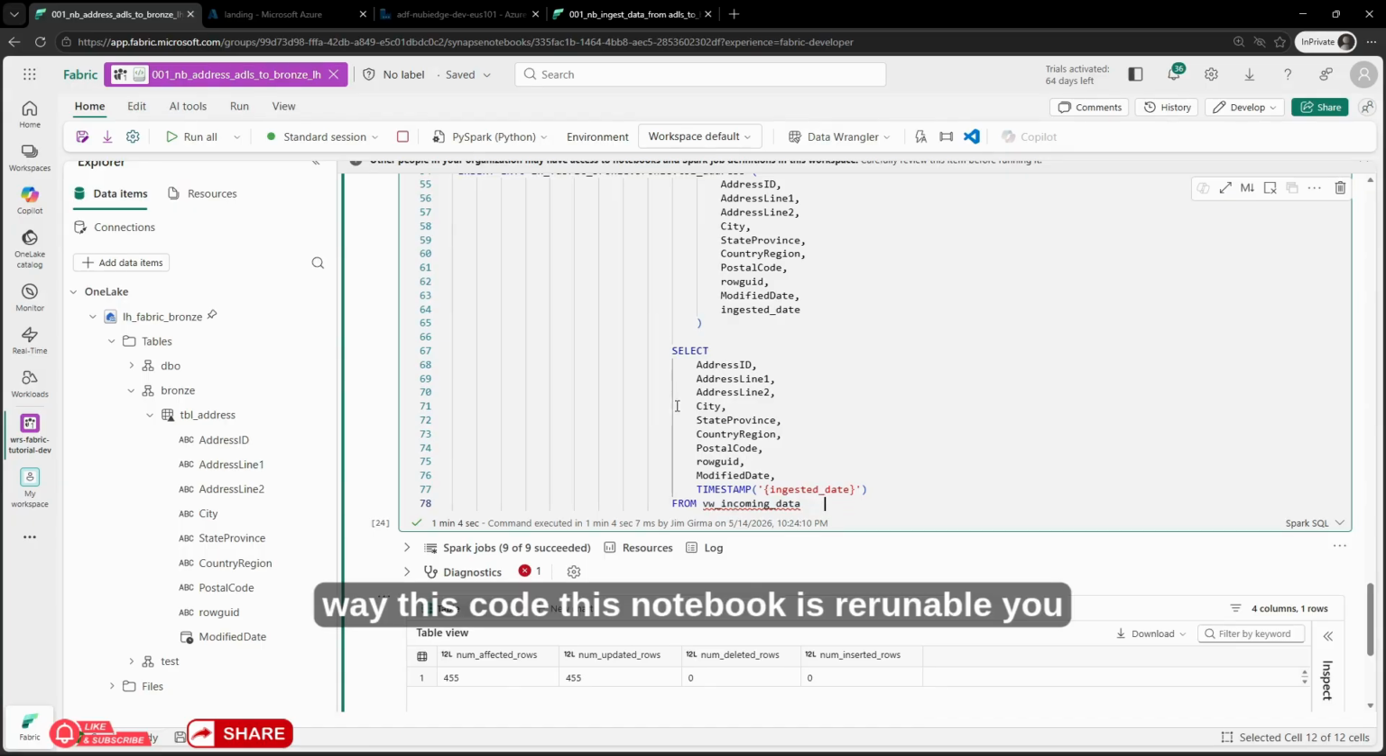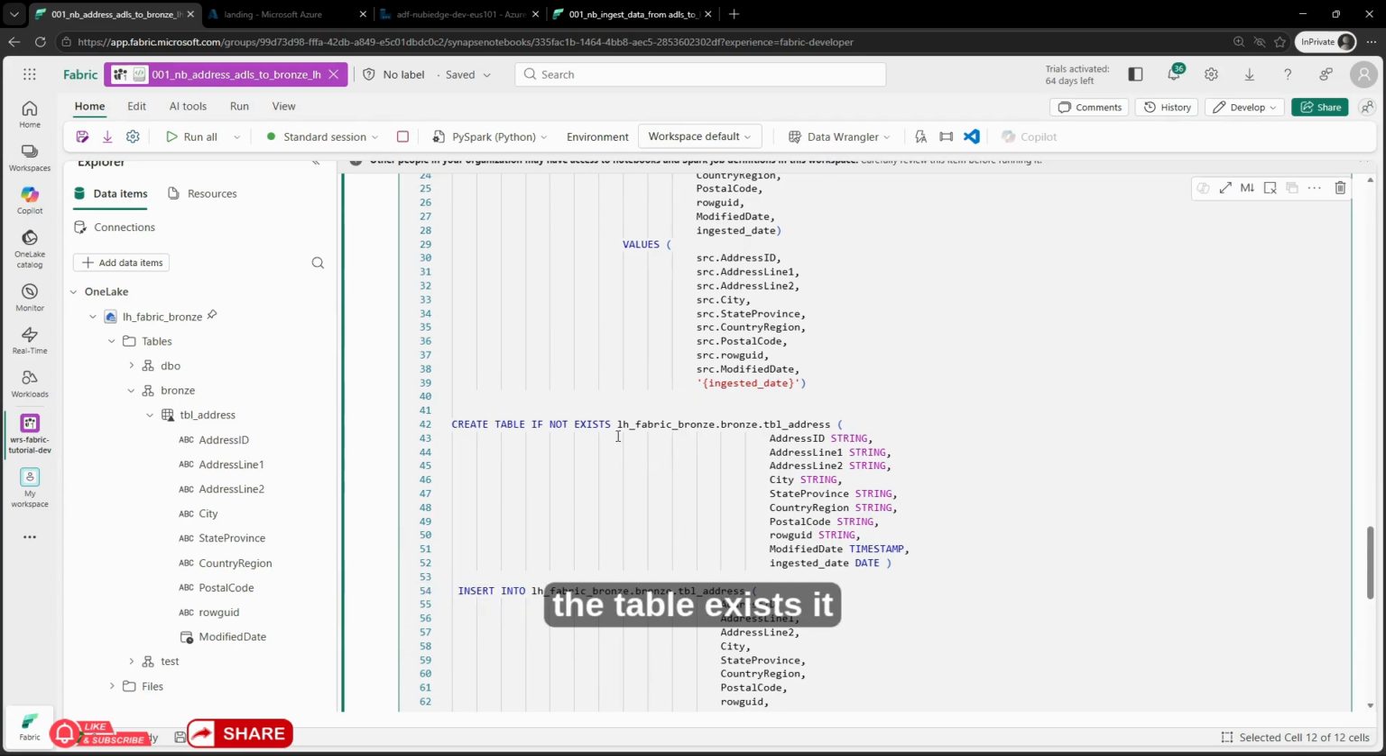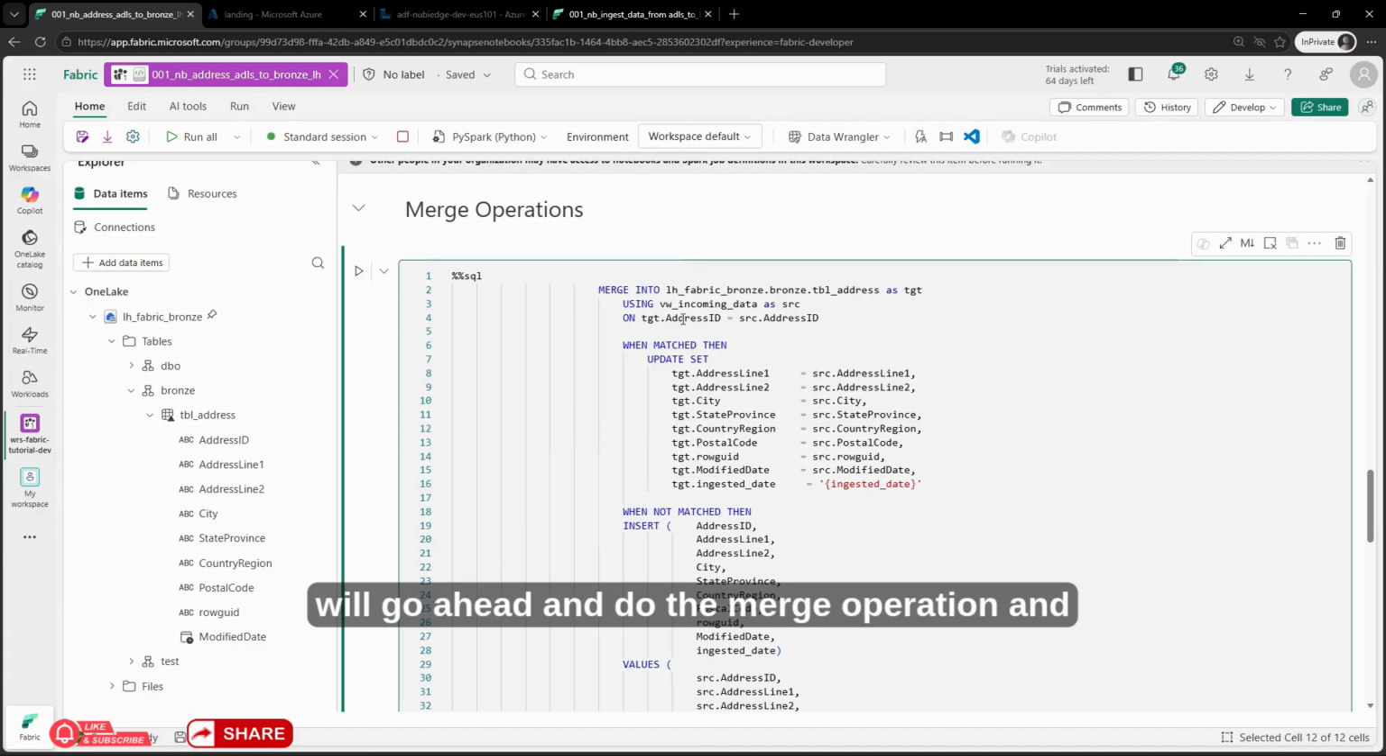That way, this code, this notebook is rerunnable. If you're running it for the first time, basically it will create a table and then it will insert it. When you're running it for a second time, since the table exists, it will go ahead and do the merge operation. And all of these are going to be executed from a PySpark code. So we need to keep these things in a variable. So let's define a variable here. So the merge operation will be merge statement.